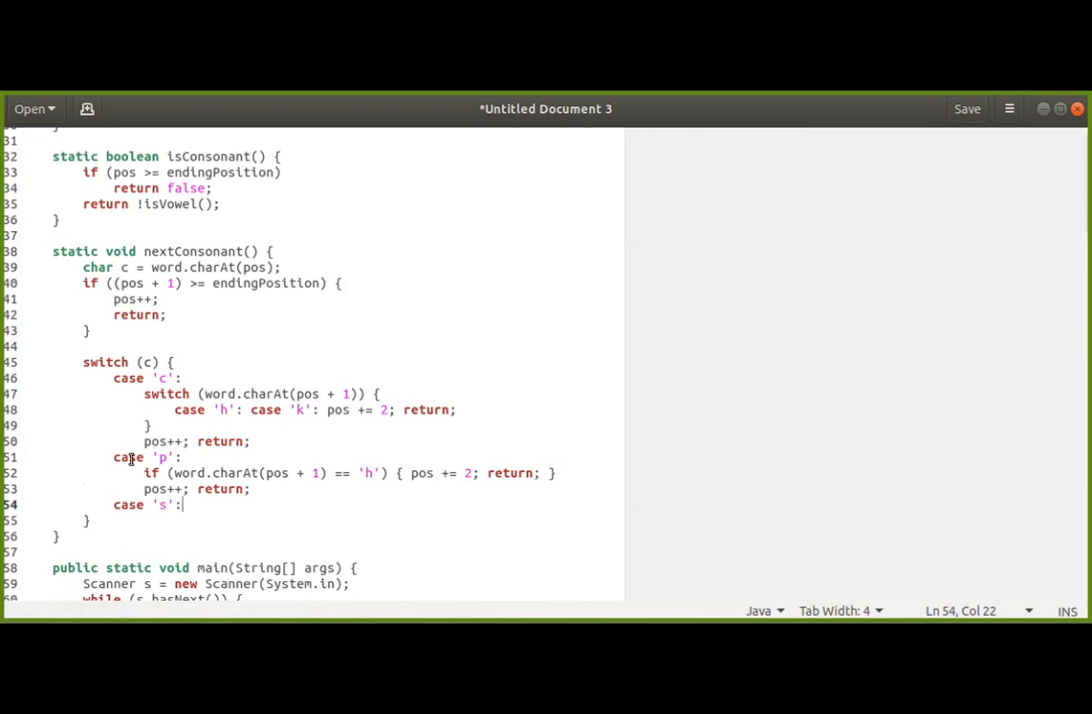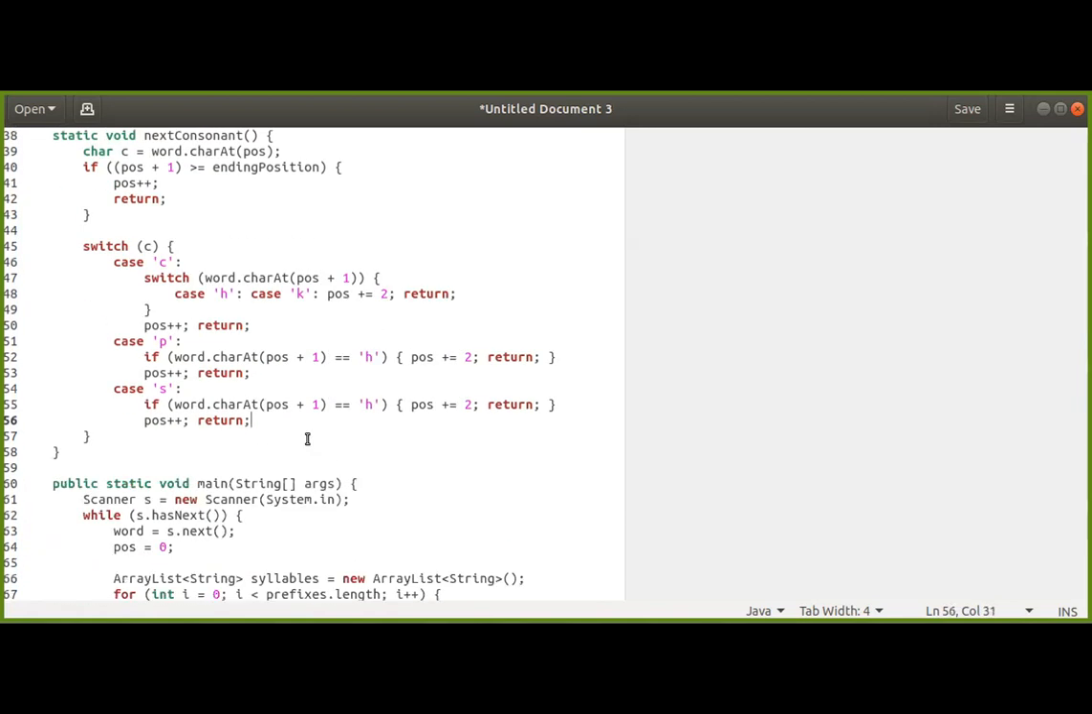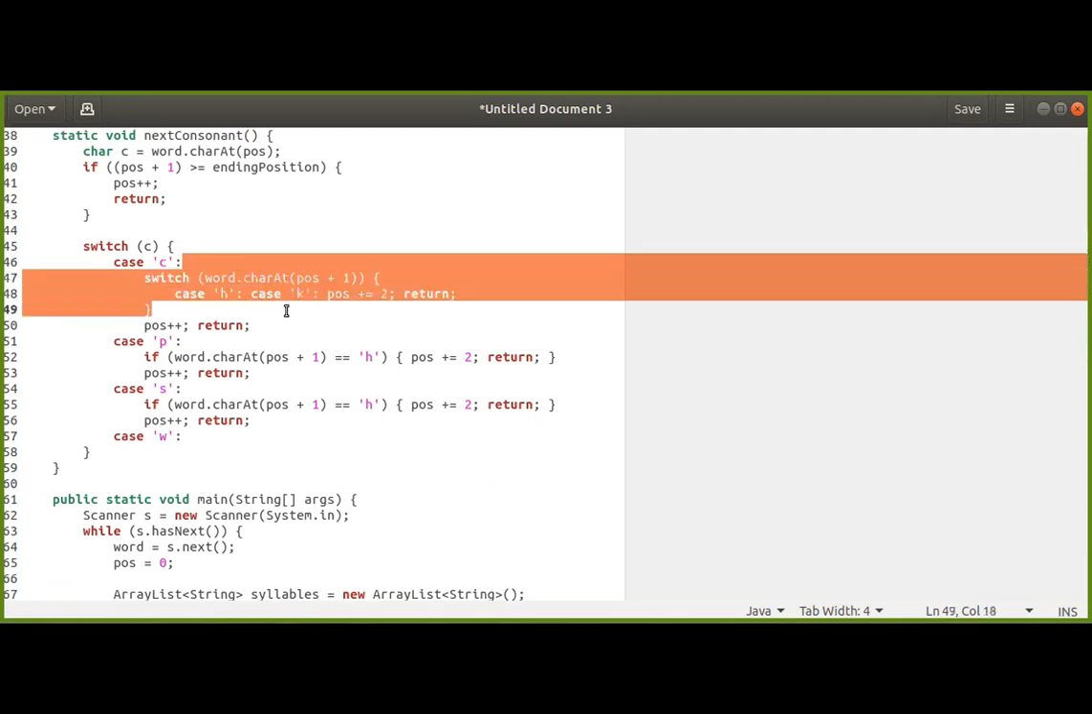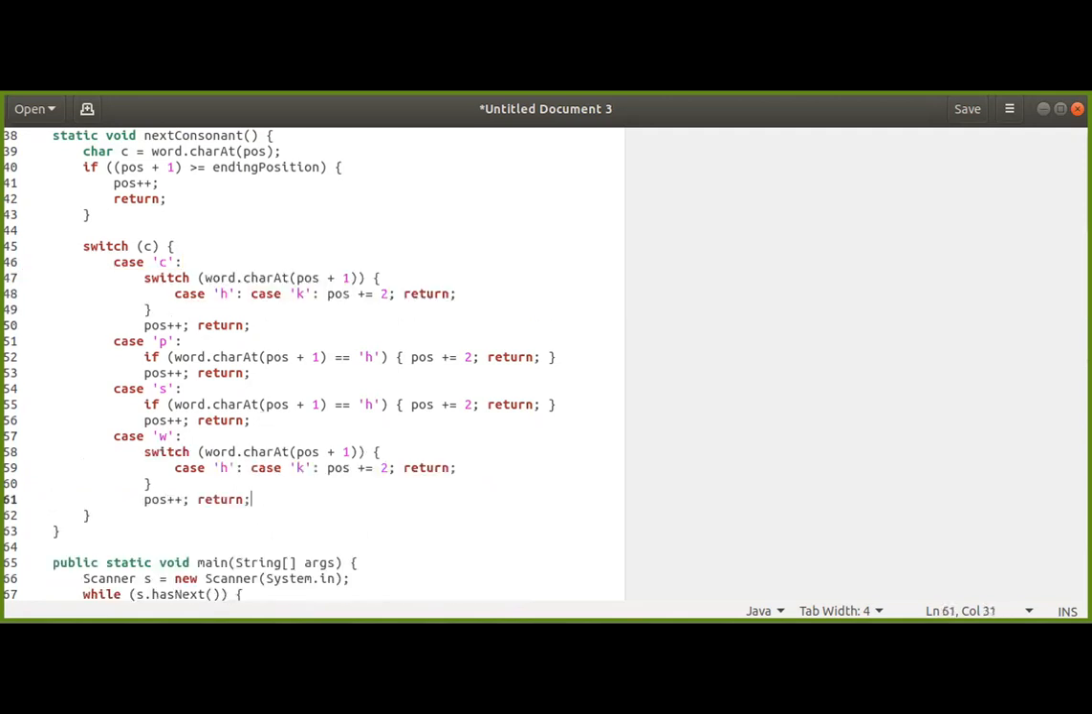And then the same thing for S, it's going to be SH, so we could pretty much just copy it because it's PH, SH. W is much the same as the C, except in our case, it's WH and WR. We do that. So you can see that it looks like a lot of code, but there's not actually that much typing going on. Otherwise, we'll just do position++ and then we will return if it doesn't match any of these.